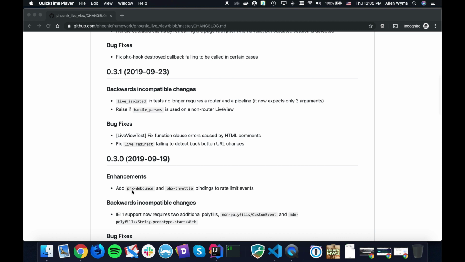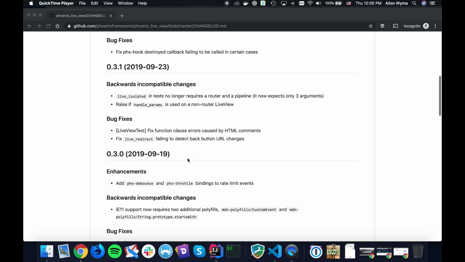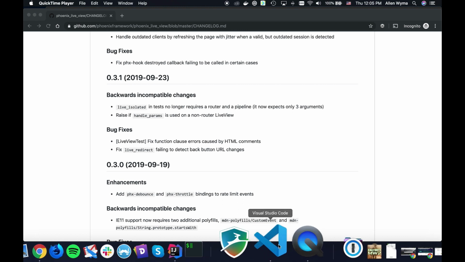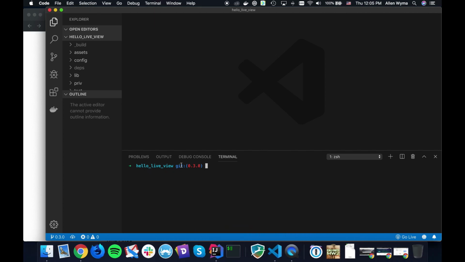And as you can see over here, some new enhancements which I plan to look at: Phoenix debounce and Phoenix throttle, for limiting the amount of events coming in. Once I get a chance to play with that, I'll definitely do a video about that. But what I want to do right now is get us all up to speed, because they've made some very big changes which would affect everything that we have. So let's go ahead and get started.